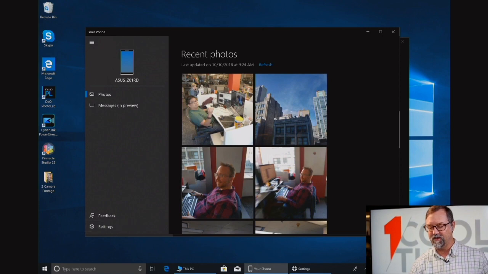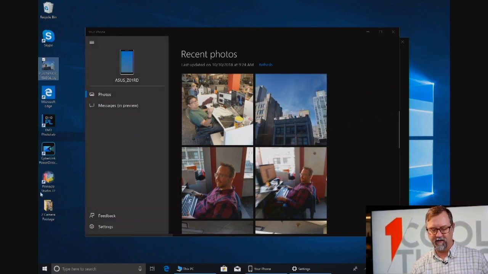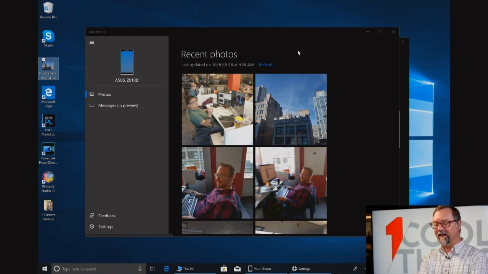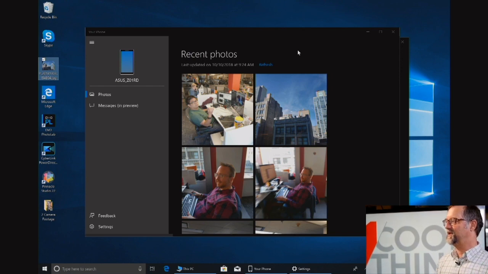I can drag these into another app. Can I drag it to the desktop? I guess so, yeah, look at that. But it's instant. It's like you take a picture on your phone, boom, it's there. One thing that's not there is screenshots from the phone, which I wish it would have.